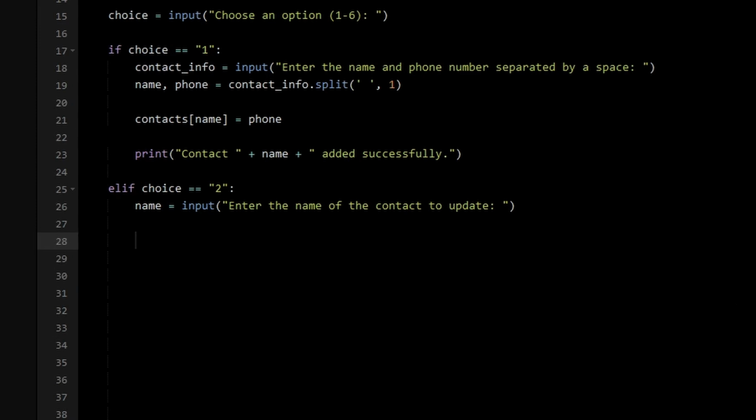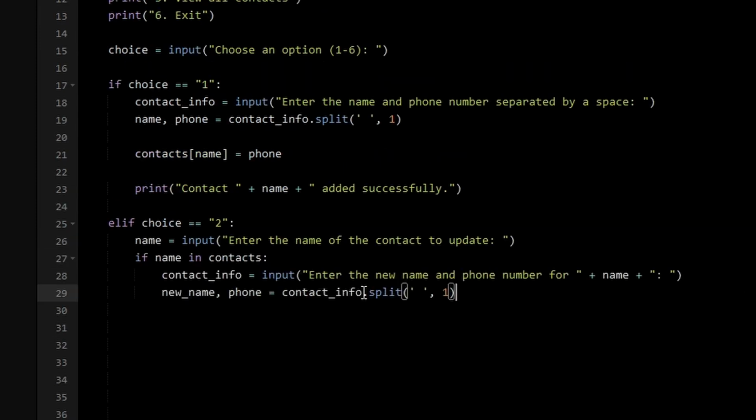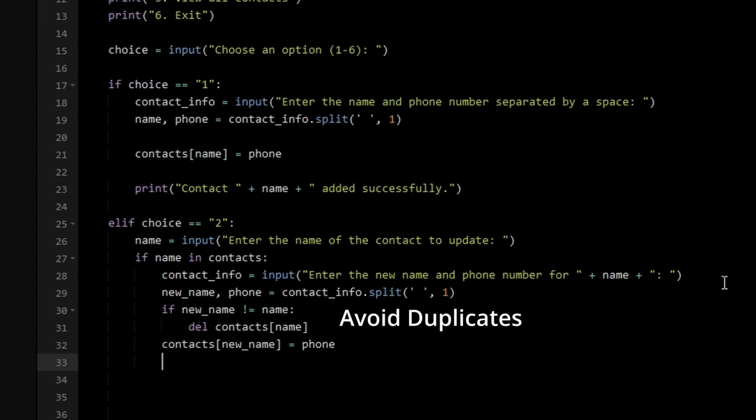For updating a contact, we'll prompt the user for the contact's name and the new phone number. If the contact exists, we'll simply update the value associated with that key. If the user tries to update a contact that doesn't exist, we'll handle it gracefully by informing them that the contact is not in the list.